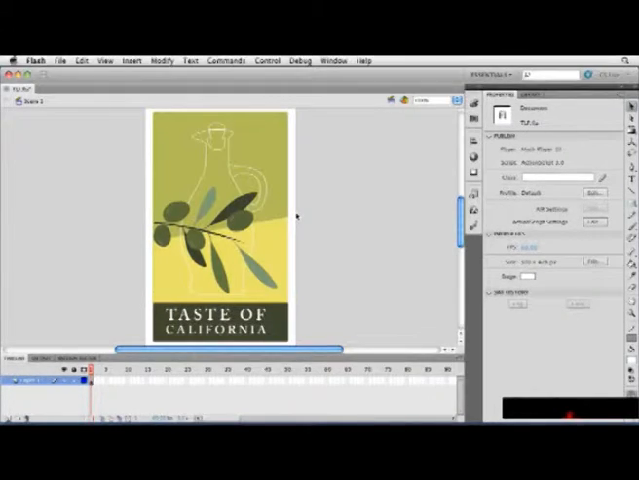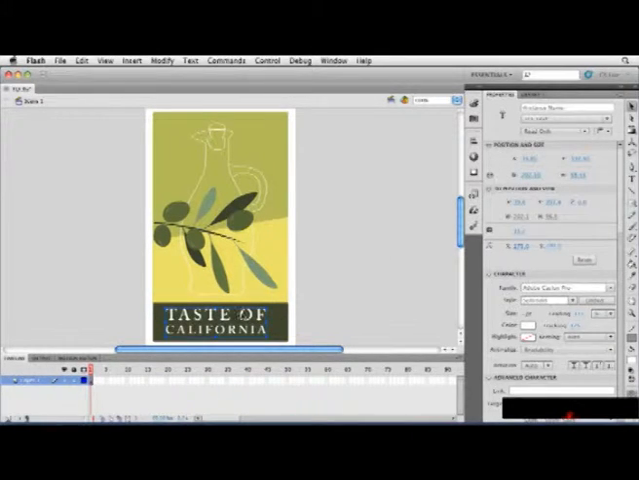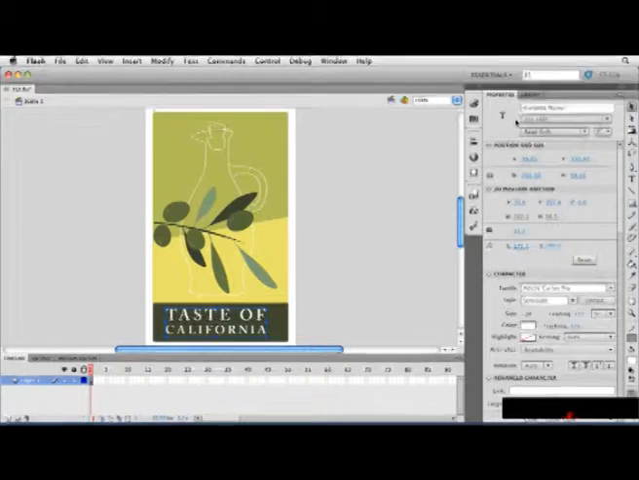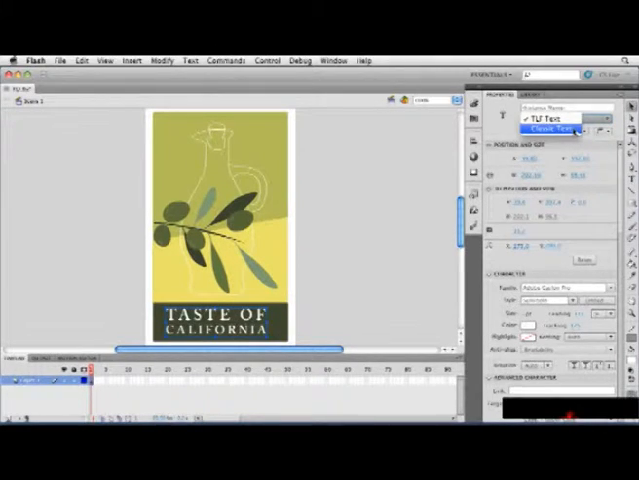OK. On the stage here, I have some text. If I select the text with the selection tool, you can see in the Properties panel that it's called TLF Text. The drop-down menu that says TLF Text allows you to choose the text engine when you're working in Flash. If I click on the drop-down menu, you'll see that there's also Classic Text. We'll talk more about Classic Text in another movie.